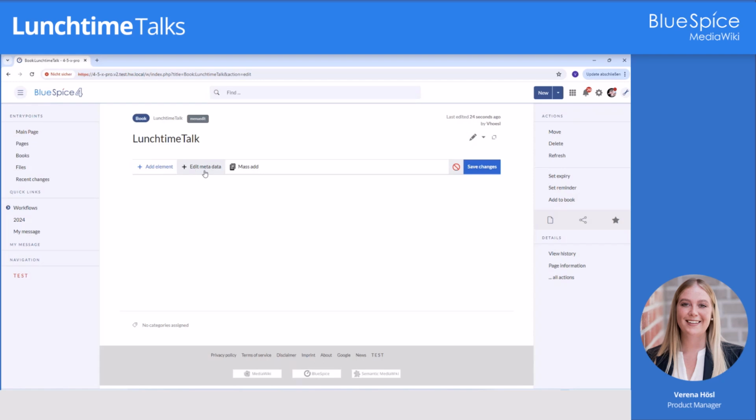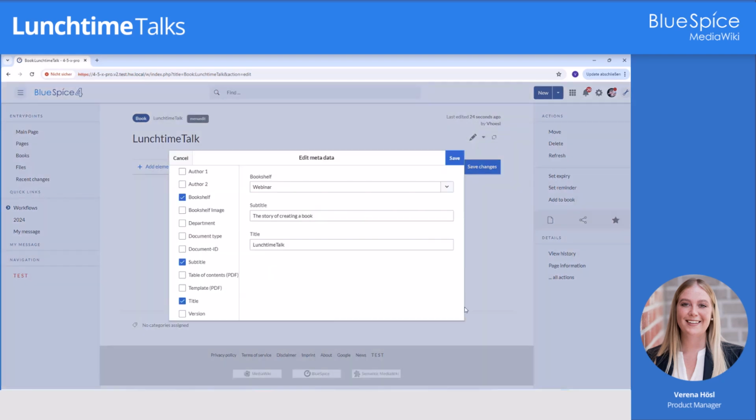You can also edit the metadata here. So there's also a dialog. As you can see, the values which are already inserted show up and are checked with these checkboxes here, but you can do some further editing of the metadata if you want to.